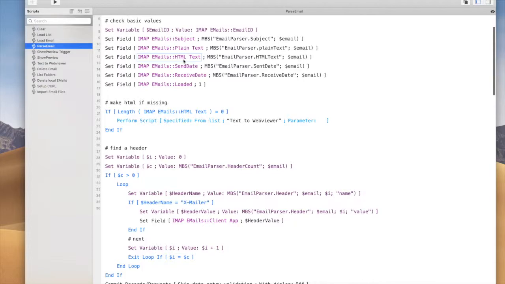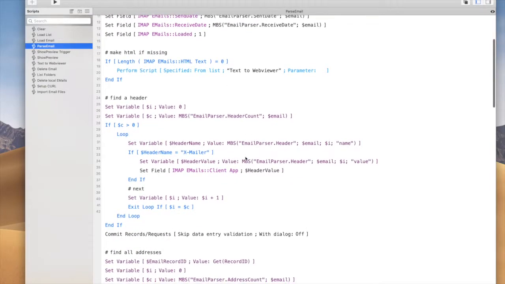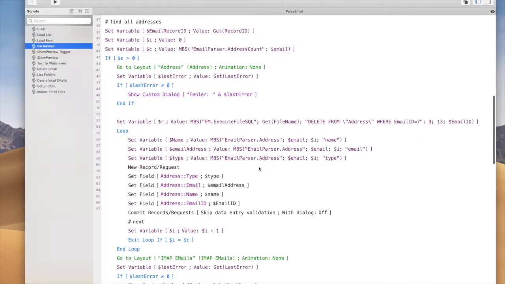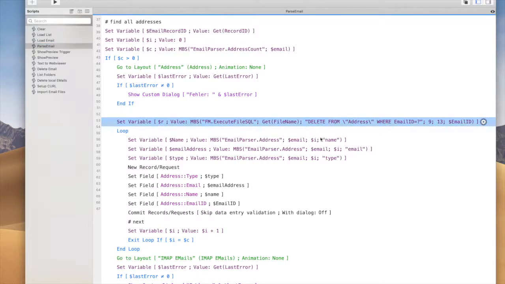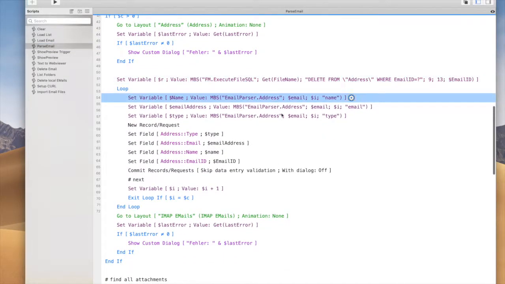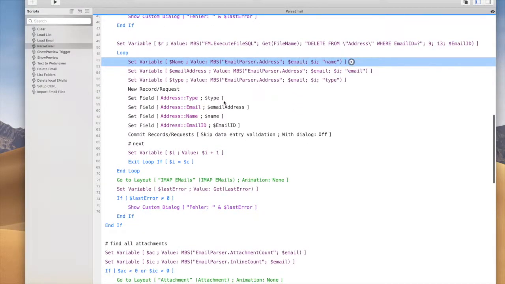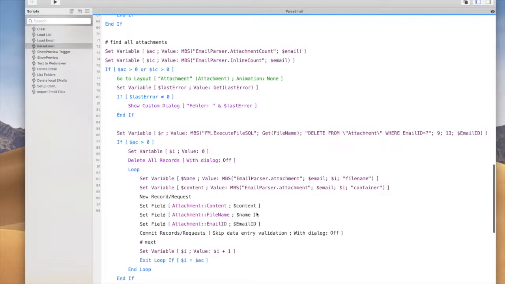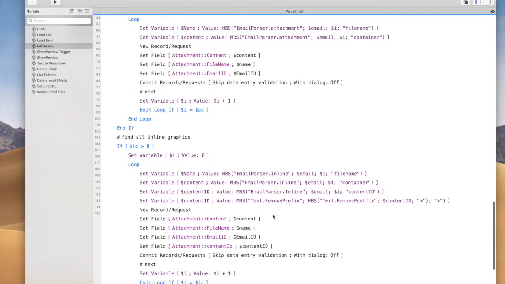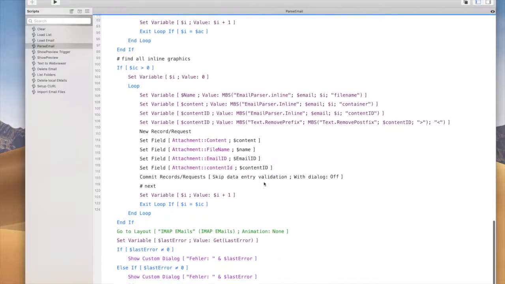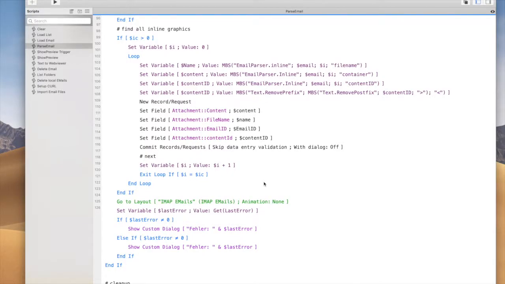So plain text, HTML, send and receive dates, the header fields, the attachments and addresses. So first here the addresses, but we delete them in case we have had the email parsed before. We put the addresses in records, we put the attachments in records, and also the inline graphics, which are handled separately by the plugin. And then in the end, we free our email from memory.